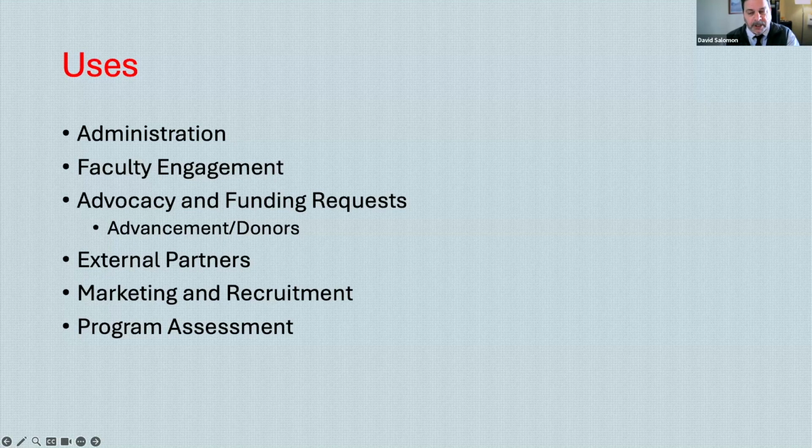It particularly is shared with new faculty, newly hired faculty, so they can get a sense of what we're doing. We use it for advocacy funding requests. So I use it with advancement. I use it with donors as a way of giving it to folks to let them know what we're doing. We also share it with external partners.